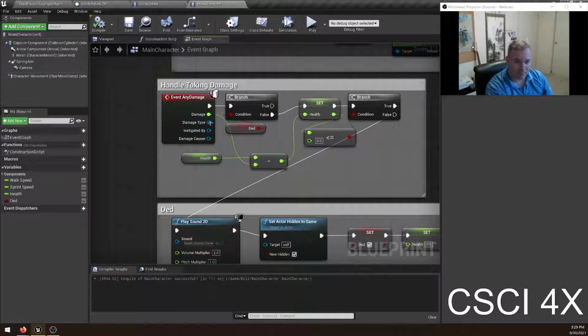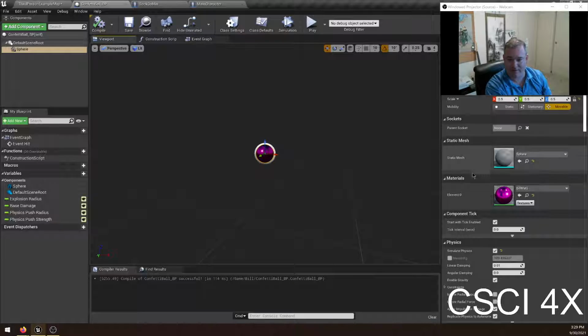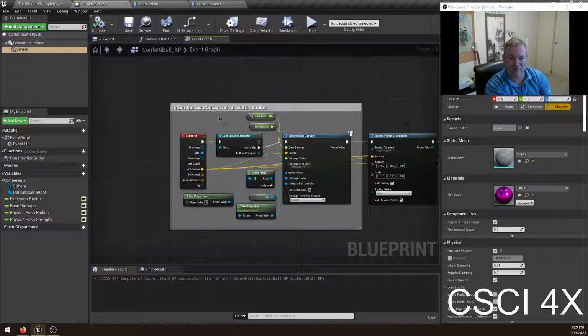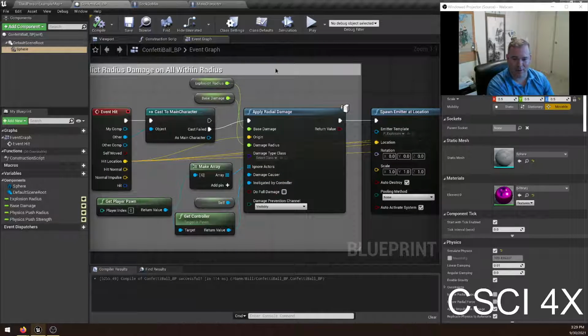Okay? How do you do damage to somebody? Well, here I've got my confetti ball blueprint. It's just a sphere that I slapped my shiny purple texture on, and when the confetti ball touches something, the first thing I do is I check to see if it's the main character, so it doesn't explode on you. Because if you run really fast, you can actually bump into it, and it looks weird when you're shooting and face planting into a rocket launcher. So first thing I do is I check to see if I hit the main character. If I don't, then I do apply radial damage.